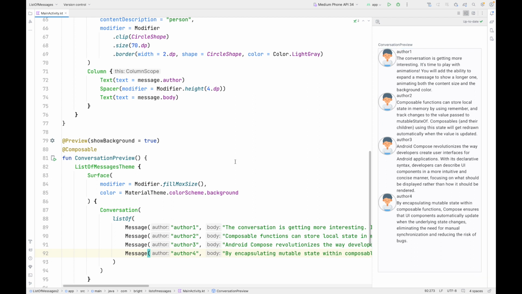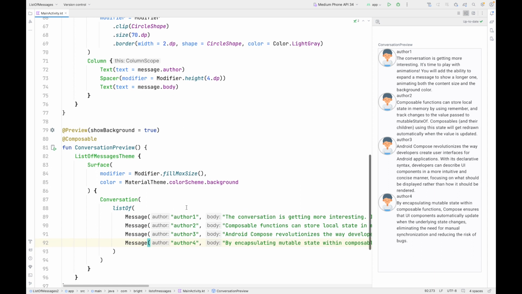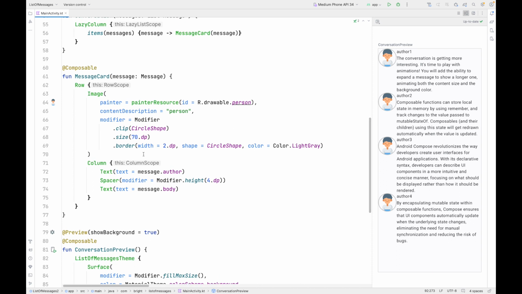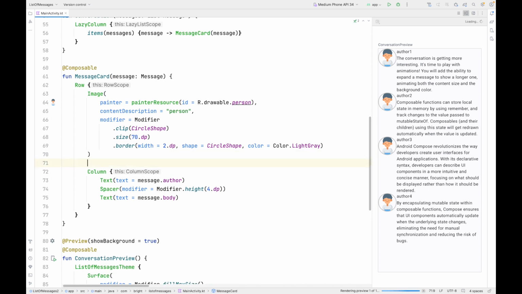But we need only one statement by default. So how can it be done? And when you click it, it should be expanded. For that purpose, I'm going to use one variable. Let me name it as isExpanded. Then I'm going to use by. The purpose of using by is to create delegated properties.